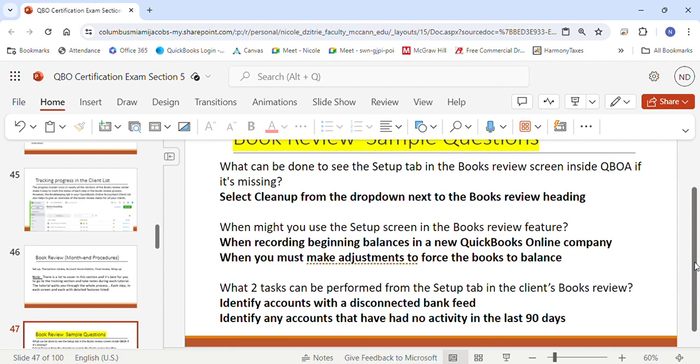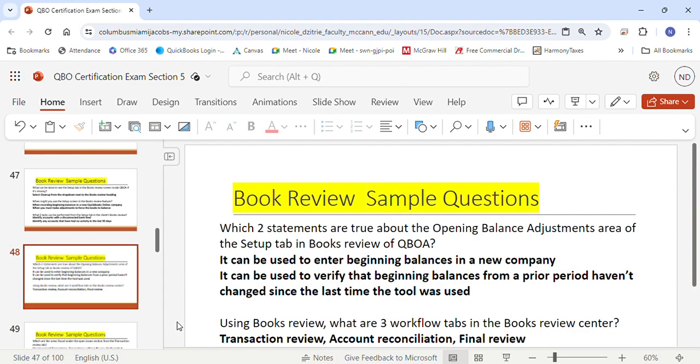When might you use the setup screen in the book review feature? When recording beginning balances for a new company, and when you must make adjustments to force your books to balance. What 2 tasks can be performed from the setup tab in your client's book review? You can identify accounts with a disconnected bank feed, and then you can identify any accounts that have no activity in the last 90 days. So if you do that interactive tutorial I talked about, you will see each one of these sections and what can be performed in each section.